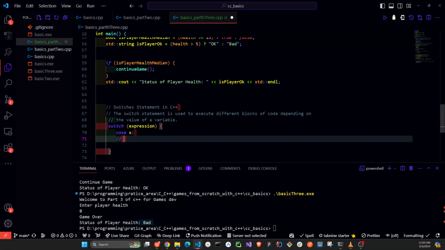So this is a basic switch statement. Let's just comment this code out. So let's see how we can use an example of a switch statement in game development. One of the popular examples of using switch statements in game development is, let's say, player movement.